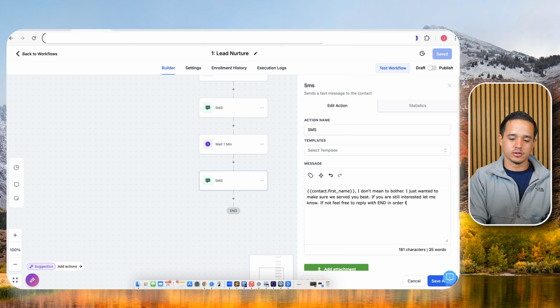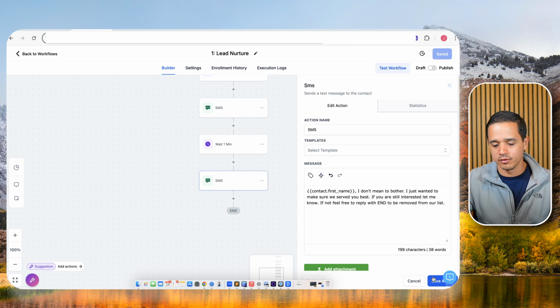in order to be removed from our list, right? Disqualify them if they don't want to respond. Now, if they reply with end, I'm just going to say stop, because if they reply with stop, then it'll automatically set the do not disturb.